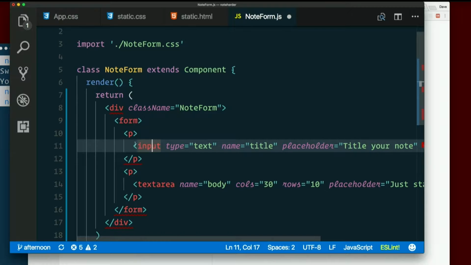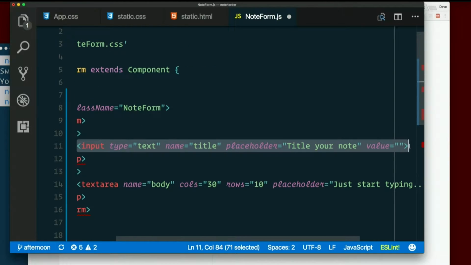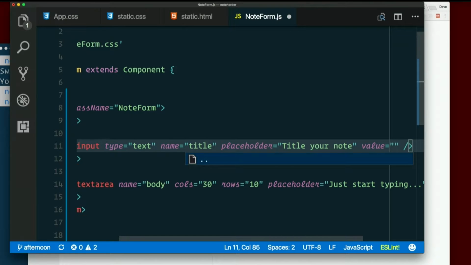And we have an input element. Inputs are empty. They do not have a closing tag. But this is XML. We must close everything. So we need to self-close.